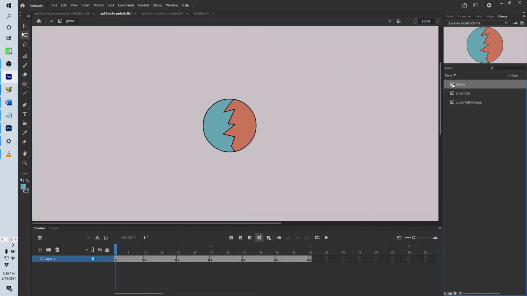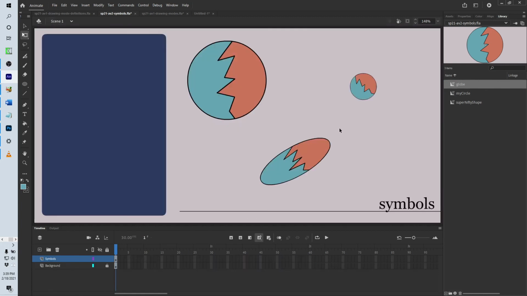A movie clip symbol has its own independent timeline, and you can have on your main stage many different movie clip symbols, all of which have their own timeline activities going on.